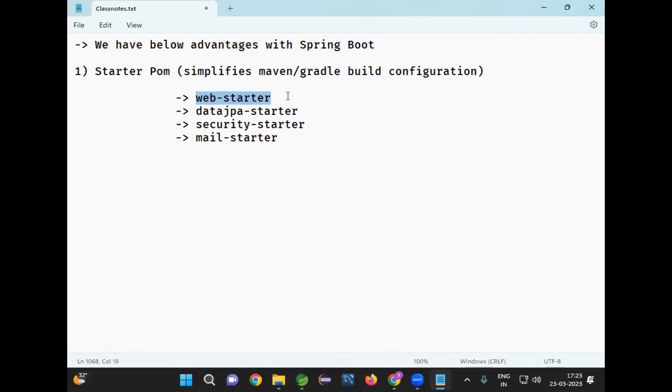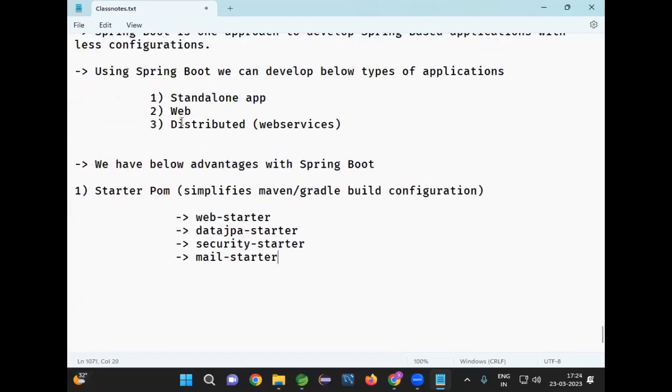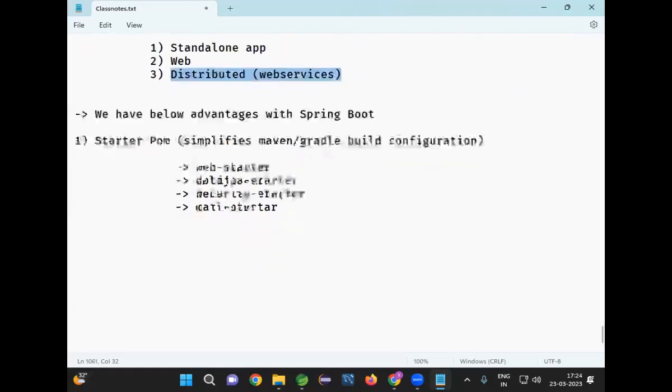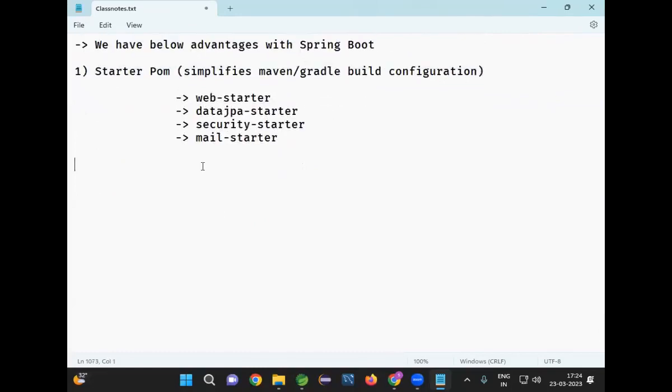You don't need to do any other settings here. You just add the Web Starter, then Spring Boot will provide the support to develop web applications and distributed applications. Similarly, the second advantage in Spring Boot is auto configuration.